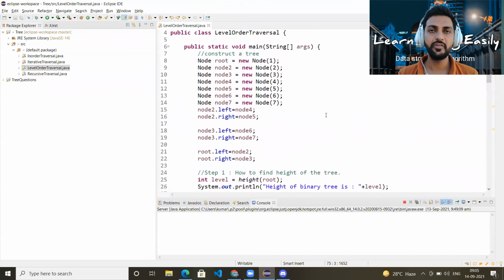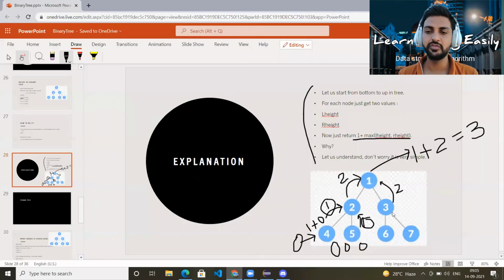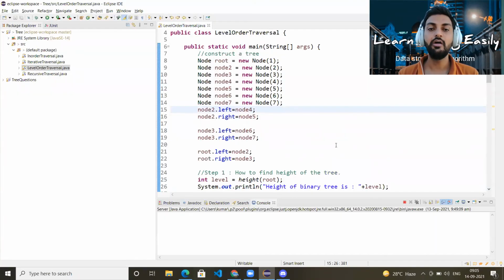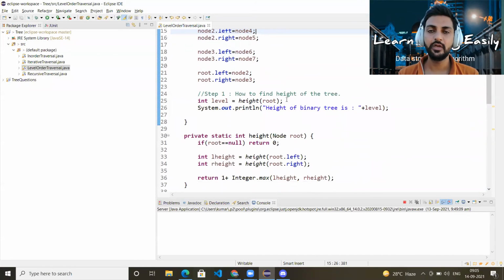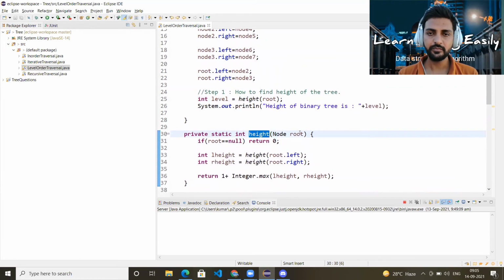So I have one tree, the same tree which I am using, 1 2 3 4 5 6 7. Now I want to calculate the height of the tree. You just need to write one method, height, and pass the root as the parameter in that. So here you can see we are passing a root to the height. Okay, now what is the first condition? Because we are writing the recursive solution just to reach the bottom of the tree, in every recursion the base case is very, very important.